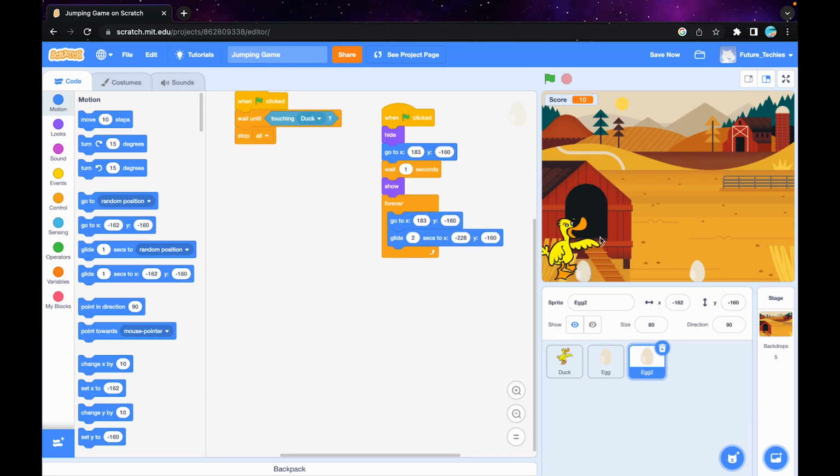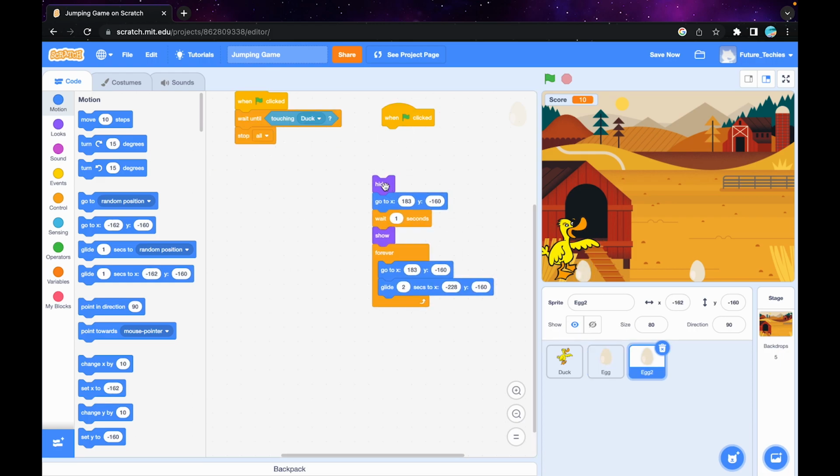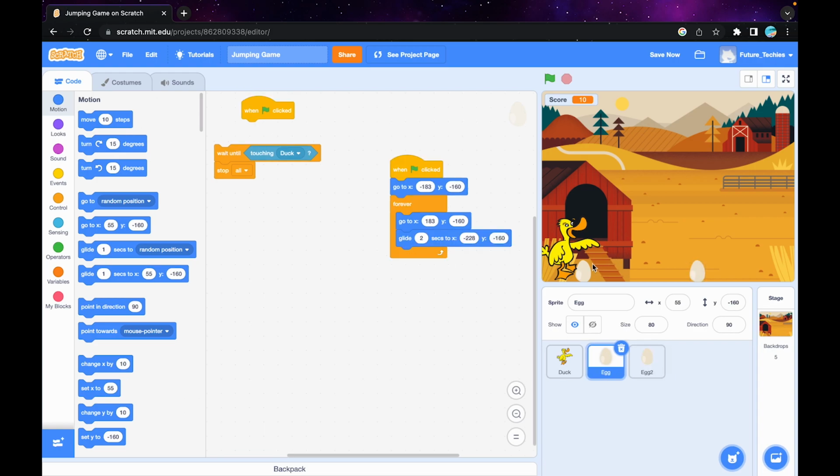Here we have another obstacle. Let me remove this obstacle for now. I'll show you back again. So this is egg 1 and egg 1 will move from one end of the screen to another end of the screen. It's going to glide like this.